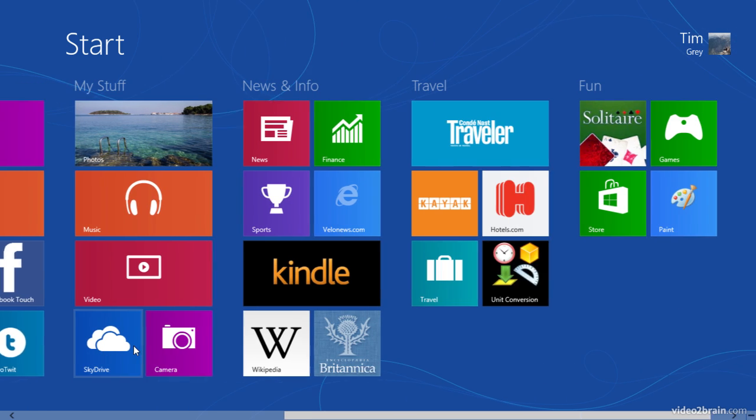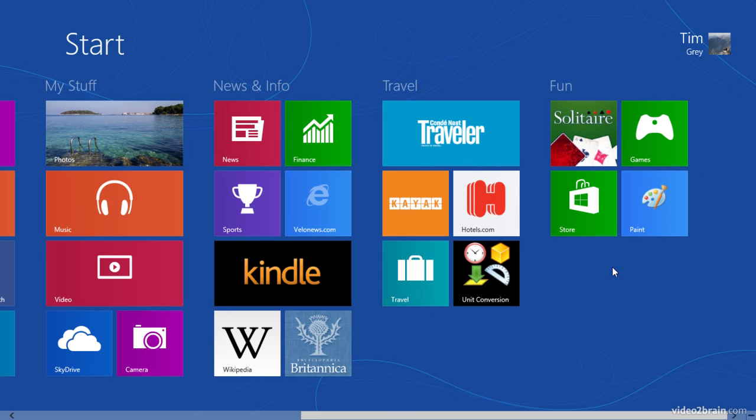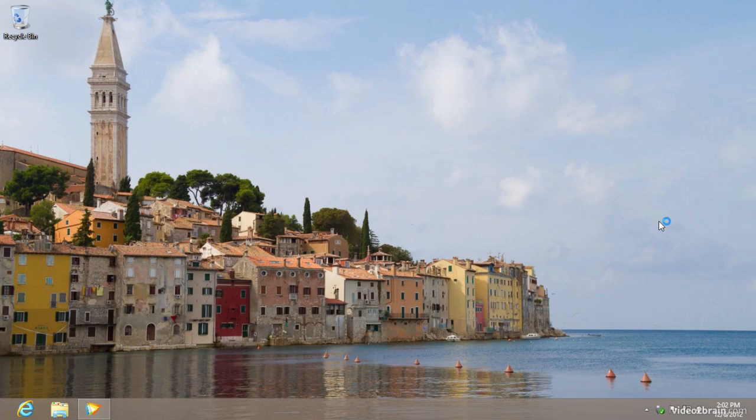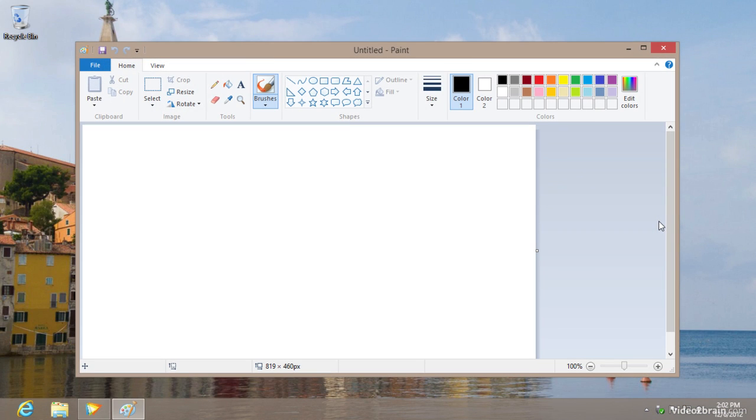To begin with, if we scroll over to the right, we'll find that I do have a desktop application already pinned to my Start screen, and so if I click on that application, I'll be switched automatically to the desktop environment, and then I have this application launched and ready to use.